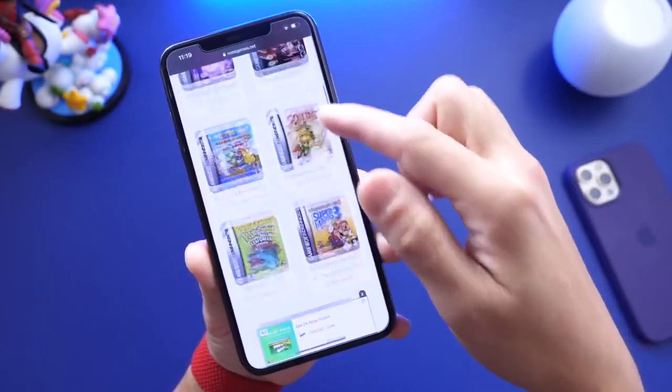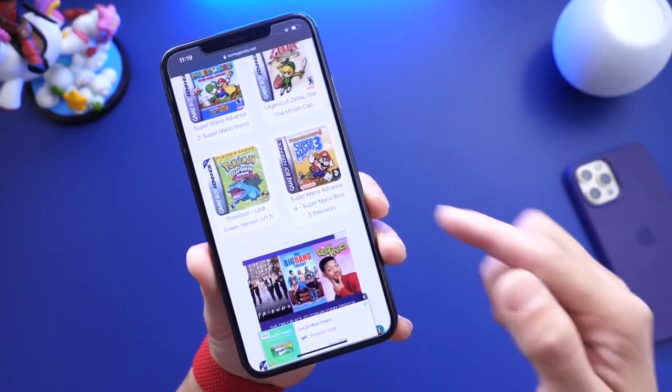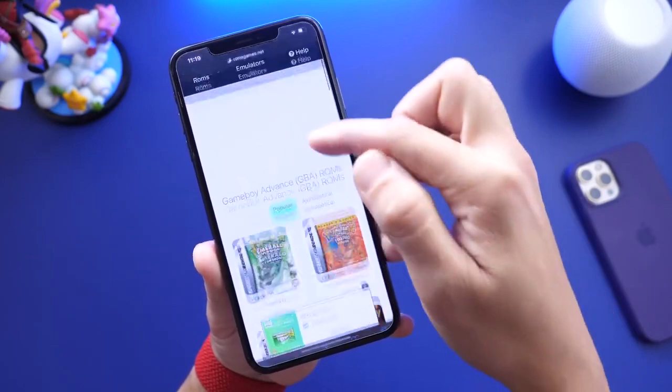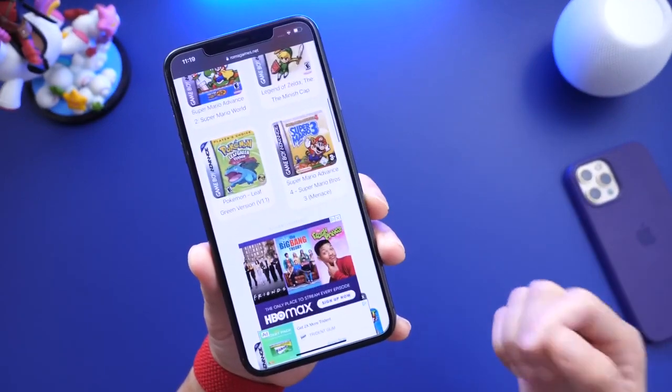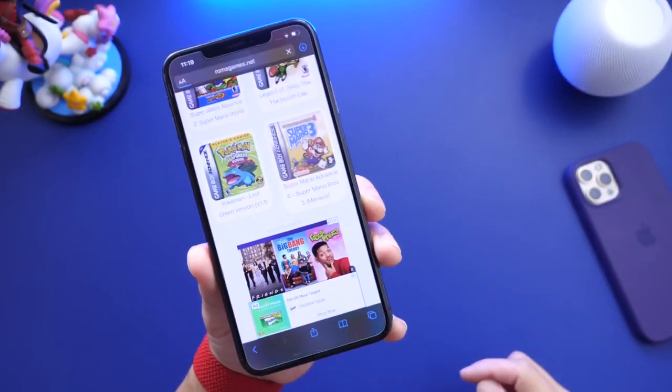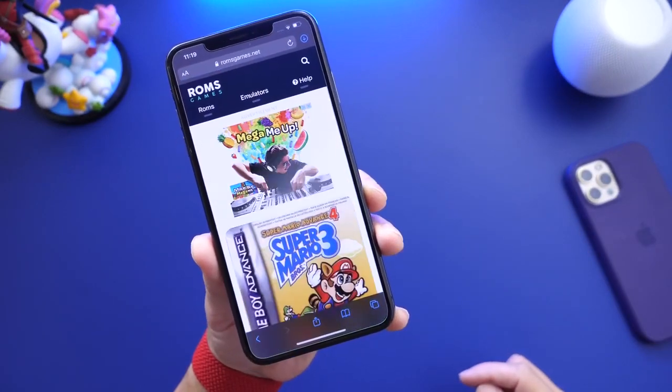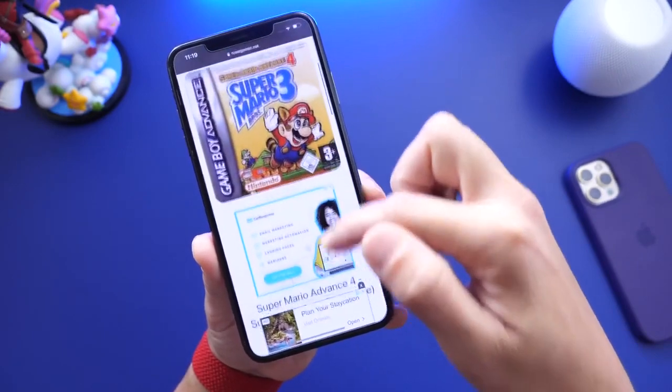So just search for the ROM that you want. I'm going to just go ahead and use one of these suggestions here. By the way, you can also search right here, sort them, or go by alphabetical order to search for the ROM that you want. Just simply click on the one that you want, and it'll bring you to the actual page here. And then you want to scroll down, and it says here save game.